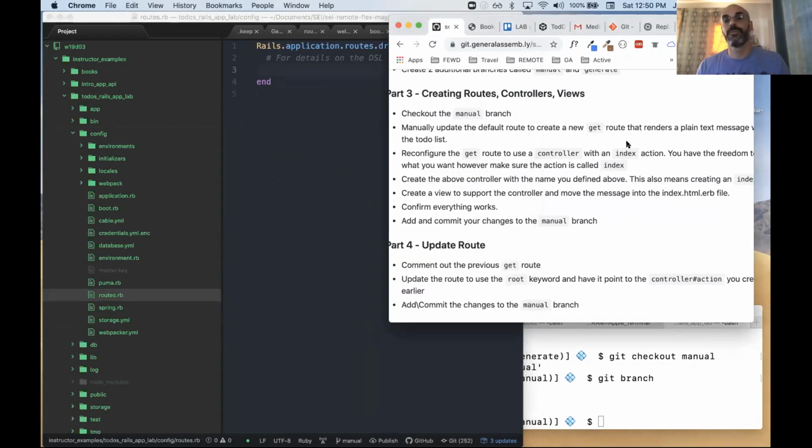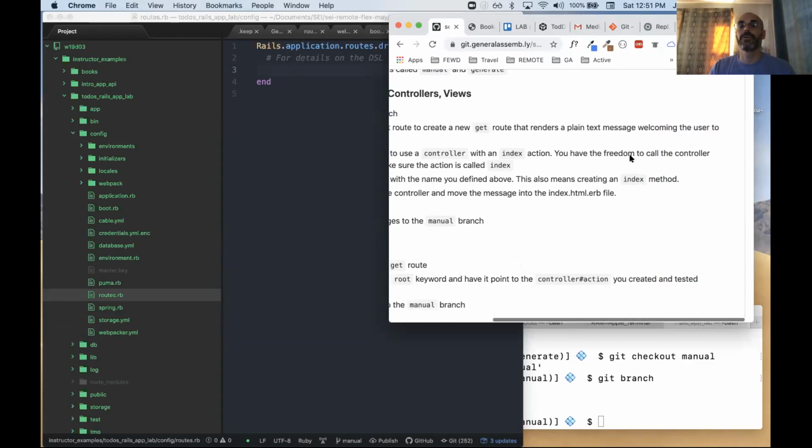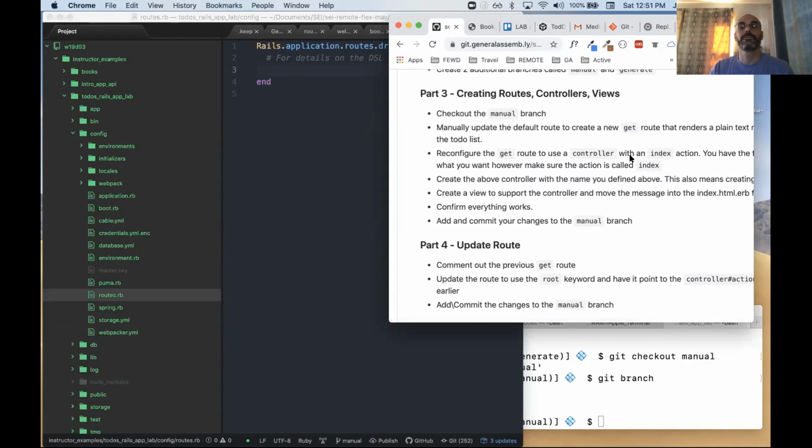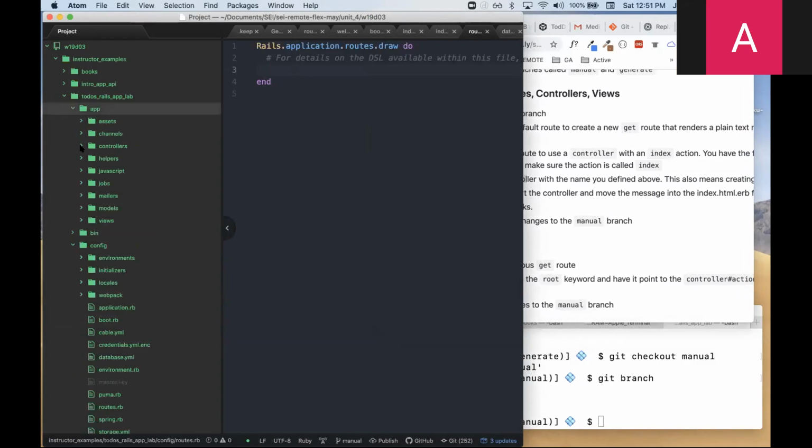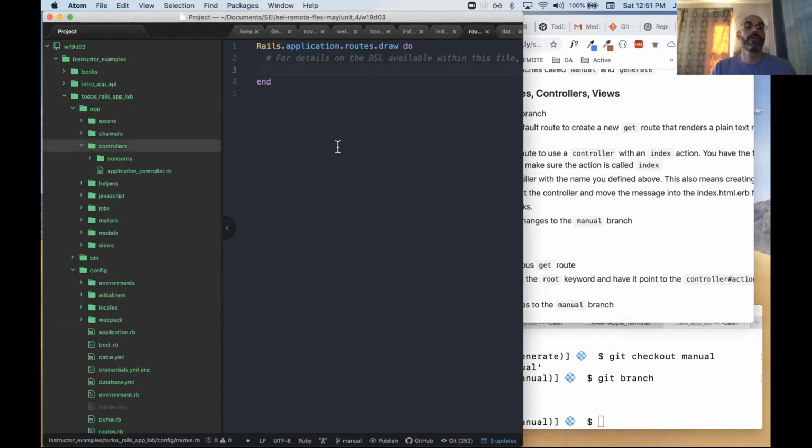So what do I do here? Who wants to walk me through? What would I type in there to manually update the default route to get a new get route that renders a plain text message? I mean, here's my routes. Get. Tell me where. Or do I just go to controllers? What do I do?